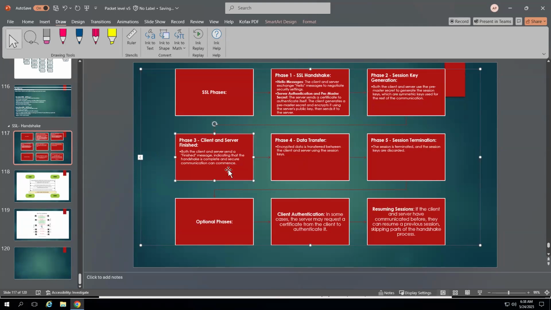Now let's see how the session key and all those things are created. Once both the client and server send a finished message, it indicates that the handshake is completed and secure communication can happen after that. Once the session is terminated, the session keys are discarded. These are very optional phases, right?